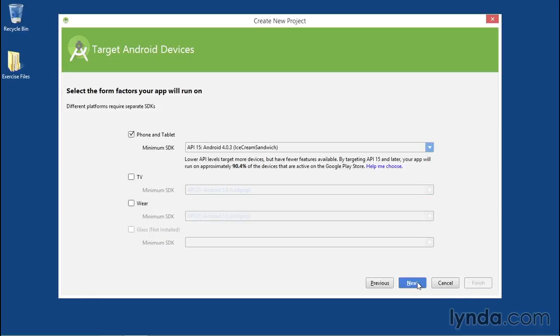I'll click Next, and I'll accept the recommended setting of the minimum SDK to API 15. That means that my app will run on Ice Cream Sandwich, Android 4, and all later versions of Android, including the most recent version, Lollipop.